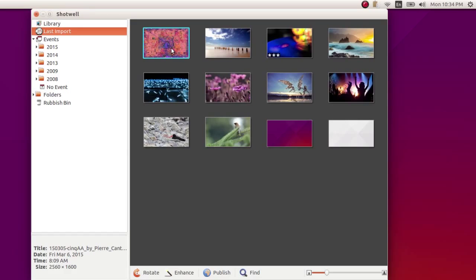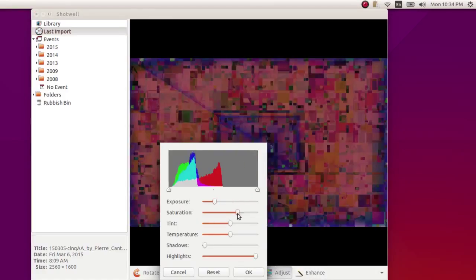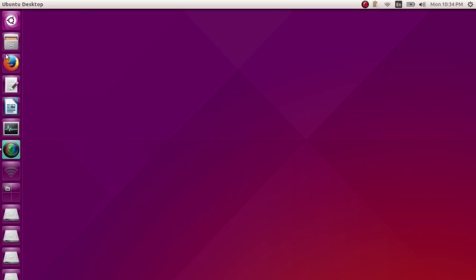Open this one and I can crop. I can adjust exposure. So this is a useful application. If you are taking a lot of photos, maybe this will come in handy. Highlights, reset, enhance, wow. Okay, close, too much editing.